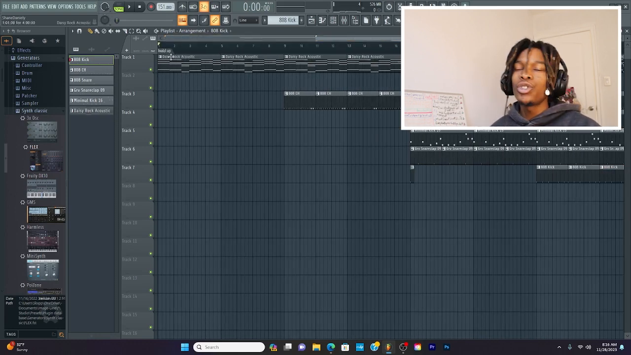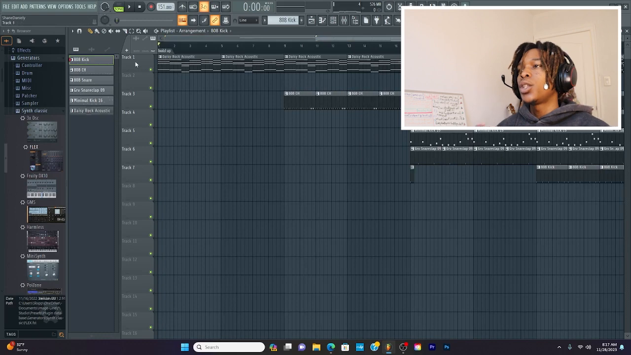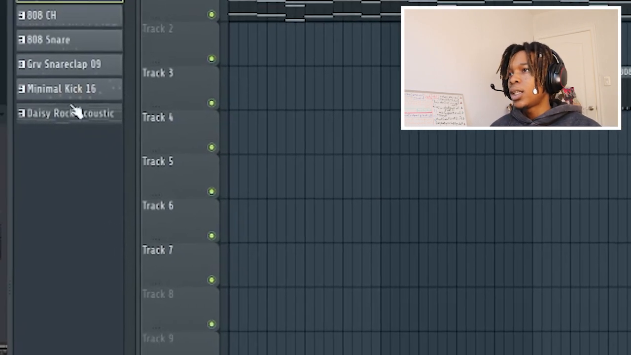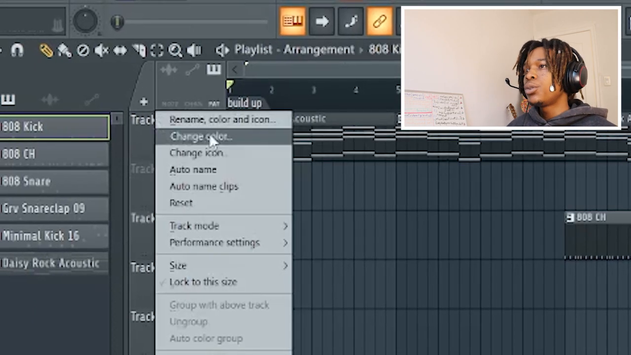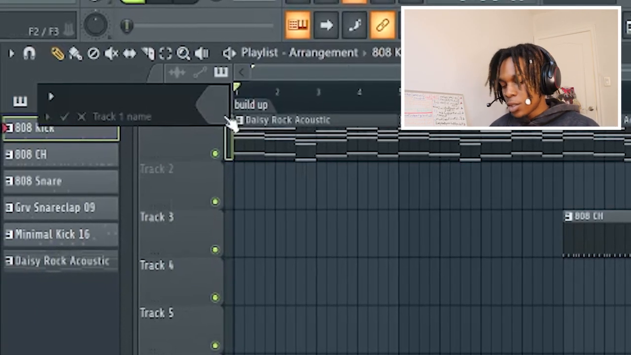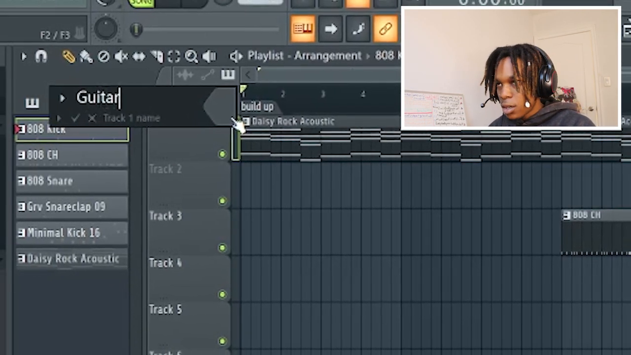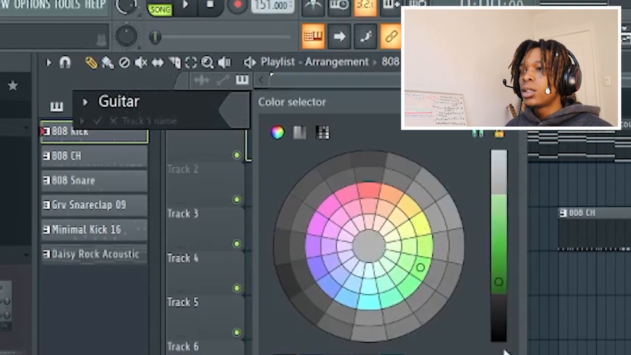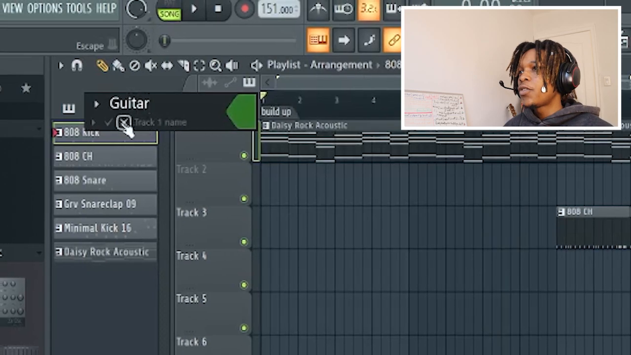Now, the second thing I want to show you is how to organize with the tracks. So the tracks go from left to right, and you can find them right here next to the sounds. Basically, what you want to do is right click it, and you can rename it. So say if I wanted this to only be the guitar, I would type in guitar, you could click it, give it a color, and then boom, now you have your guitar section.